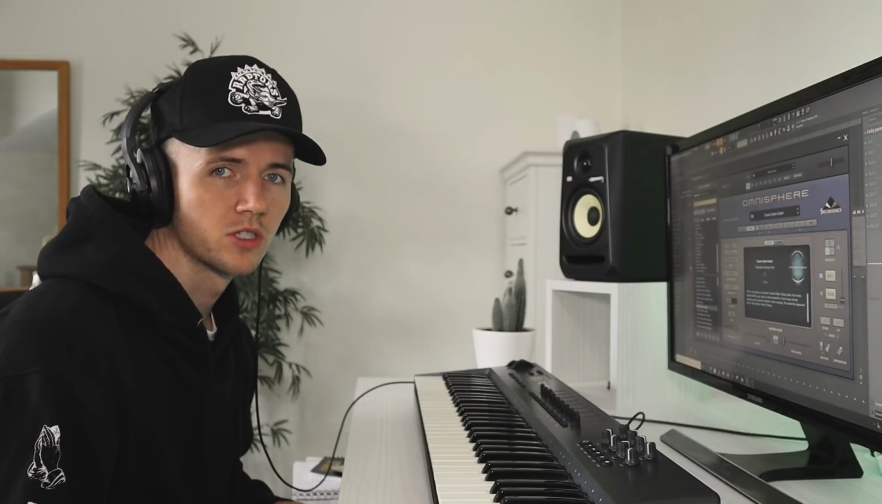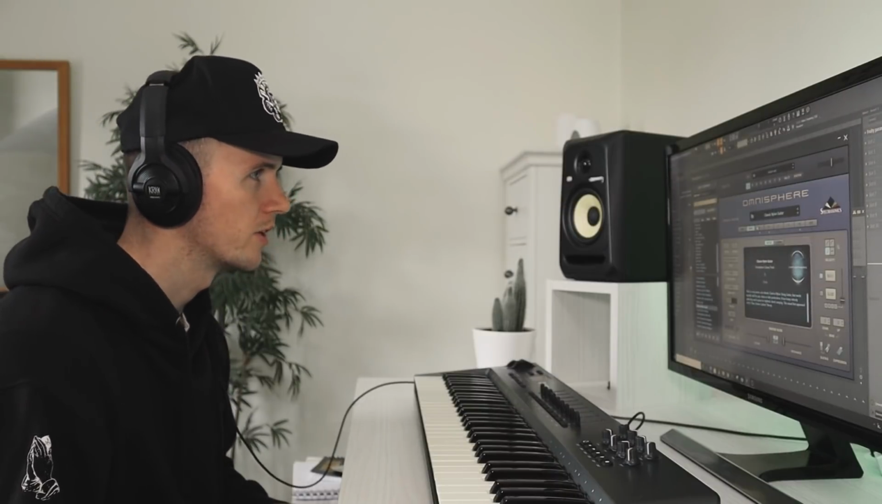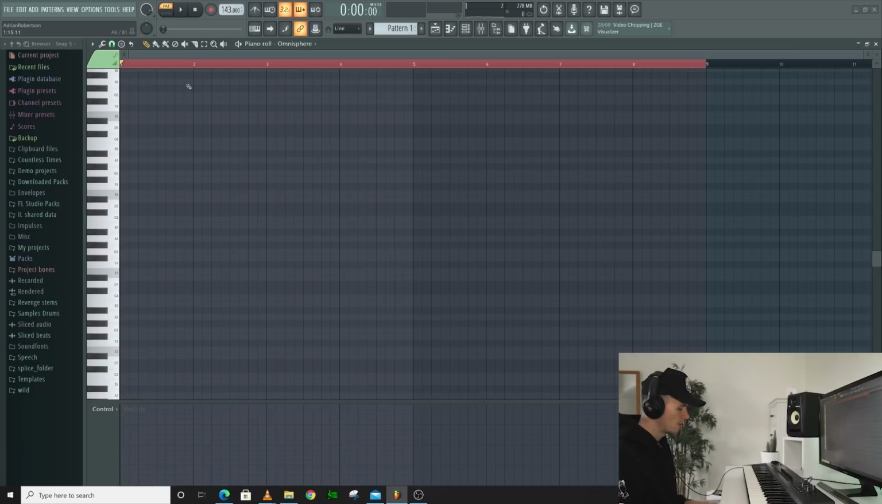Alright, so for this one I'm just going to start with a basic guitar in Omnisphere, classic nylon guitar. I'm just going to start by putting in some chords. I'm working in E harmonic minor, so I'll just see what I come up with.